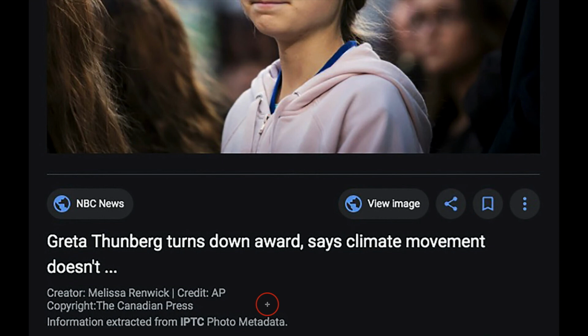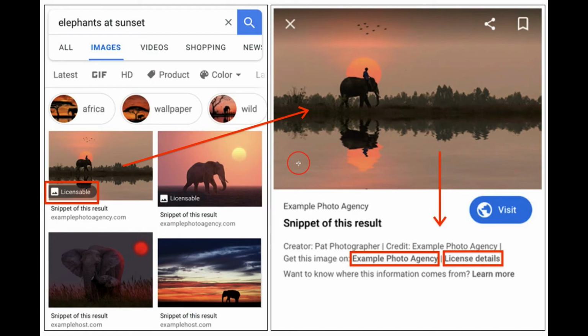But wait, there's more. Google is in the process of introducing a new feature in Google Images. This one is called Licensable. Now, the licensable feature, as I record this, is still in beta. We don't know exactly what it's going to look like in the real world. But the crux of it is that there's a badge on these thumbnails. This is a Google Images handout picture of what they anticipate the feature is going to look like.